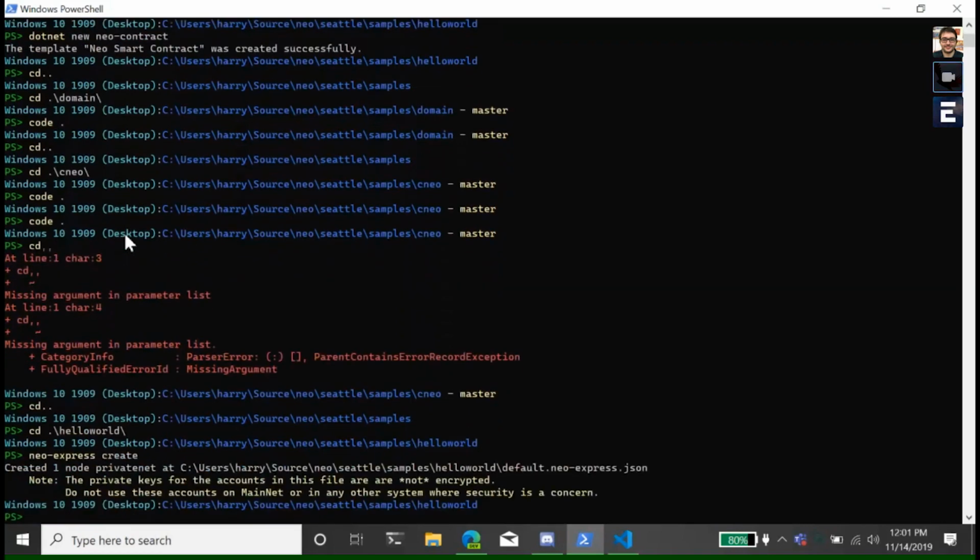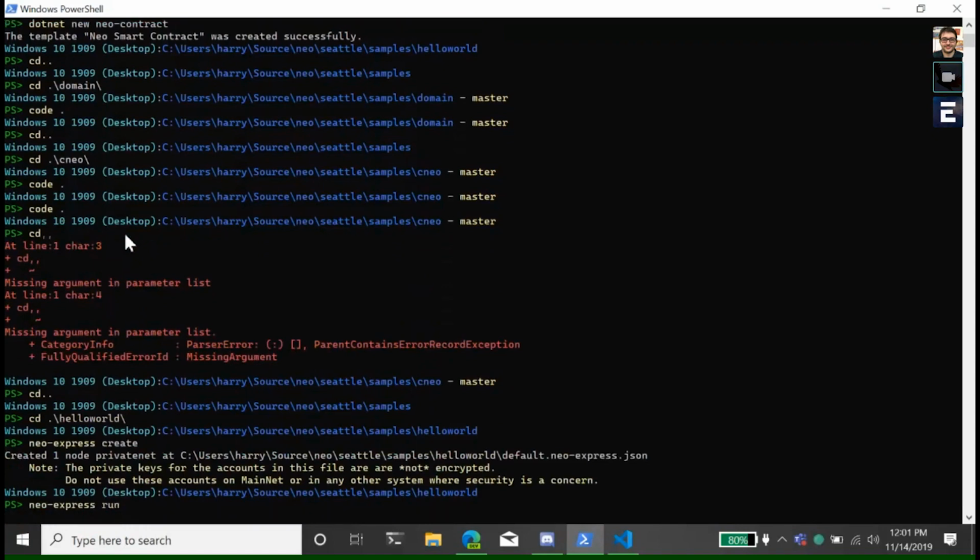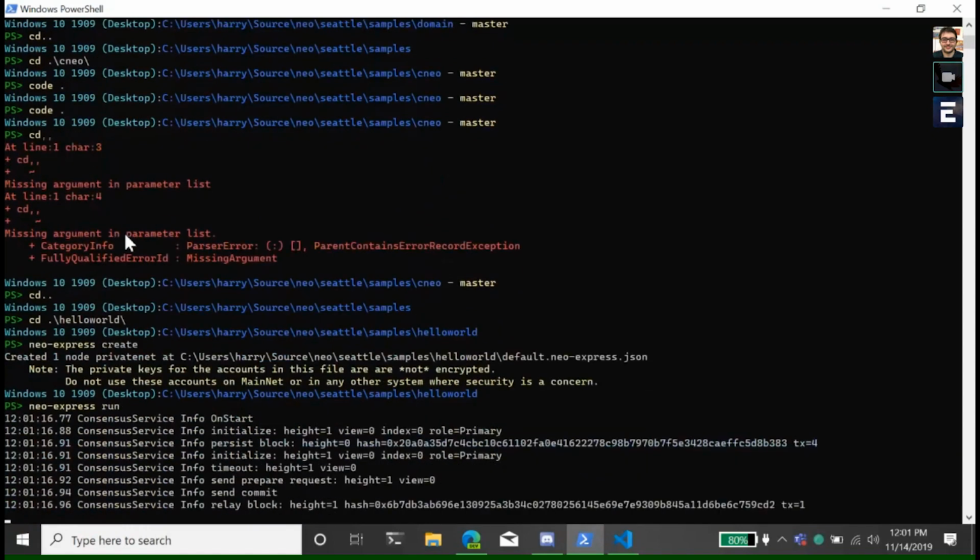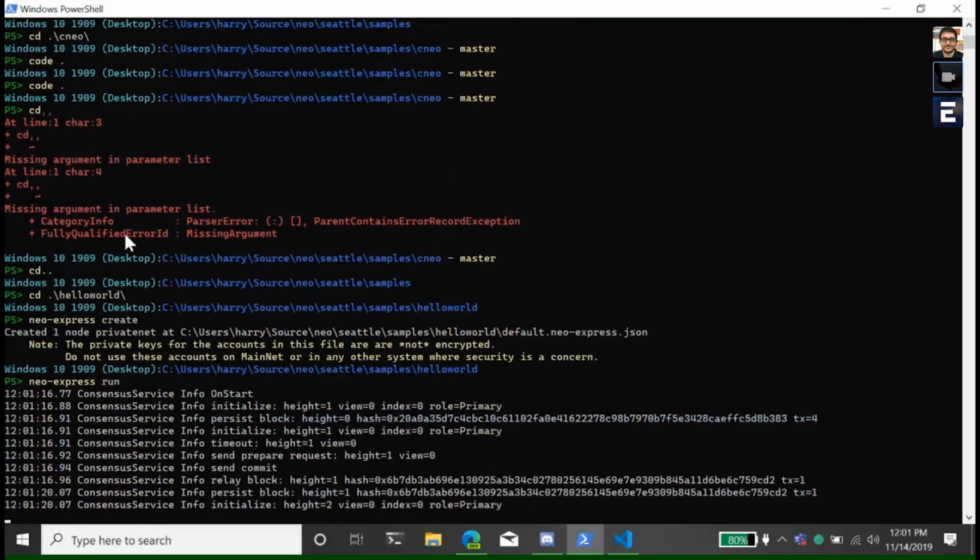Boom, I'm done. And now let's actually run it. This is creating a 1-node blockchain. You can create a 4-node blockchain or a 7-node blockchain if you want. You can run them on separate nodes, or you can run them all on a machine. It's primarily designed around the 1-node.